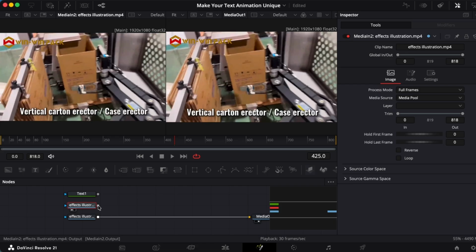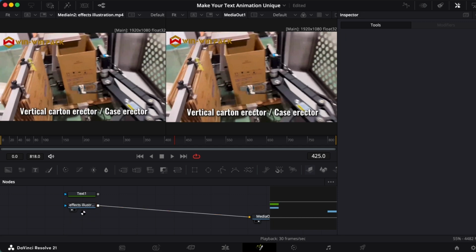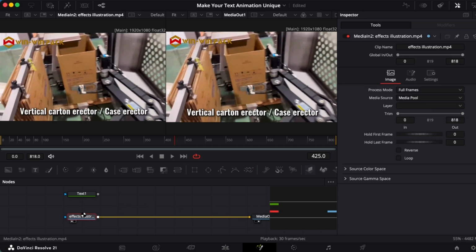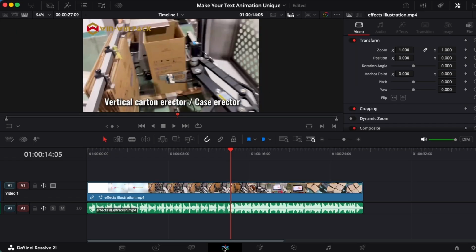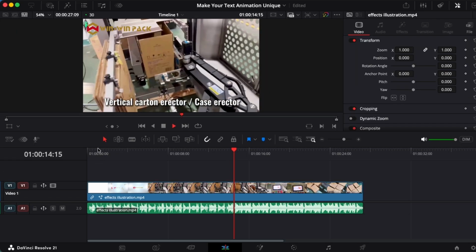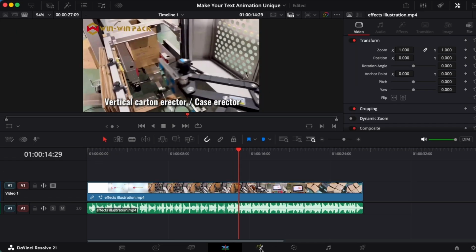So we have it now like this. So we can use the trim to do a few changes here. So now we can delete the older one and use this one. And we will go back to the edit page. It will still be there. It's like this. Okay, nothing has changed.